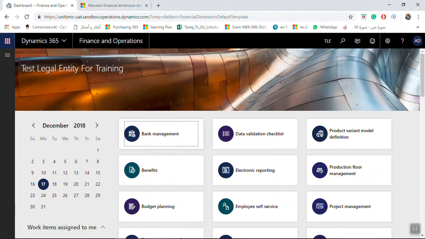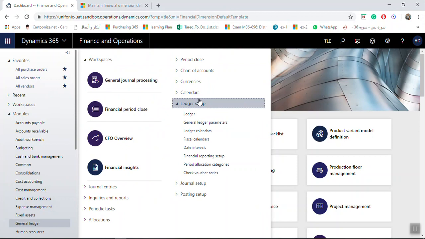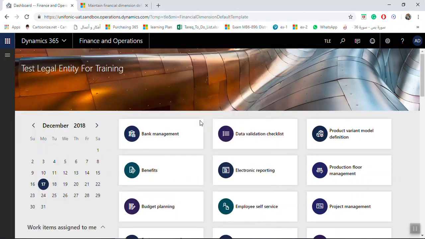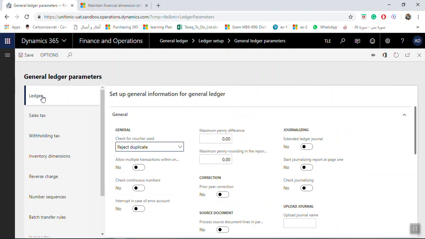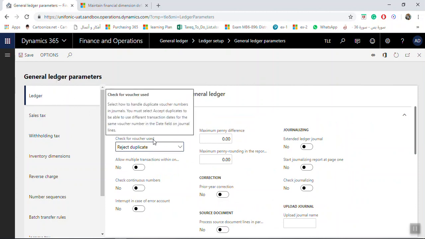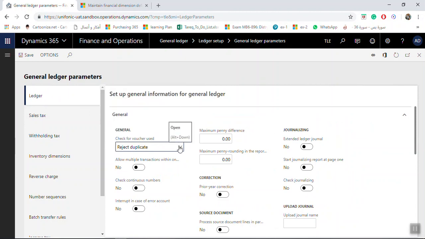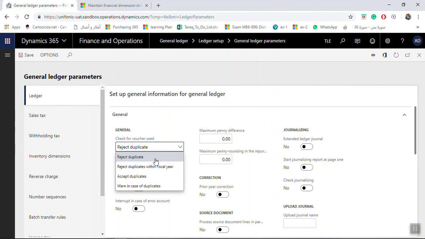If you want to create the setup for general ledger parameters, go to General ledger, Ledger setup, General ledger parameters. Here you can find the first tab. Here is the ledger. Check for voucher used is to reject duplicate, reject duplicate using fiscal years, accept duplicates, or warn in case of duplicates. The best practice is reject duplicate.